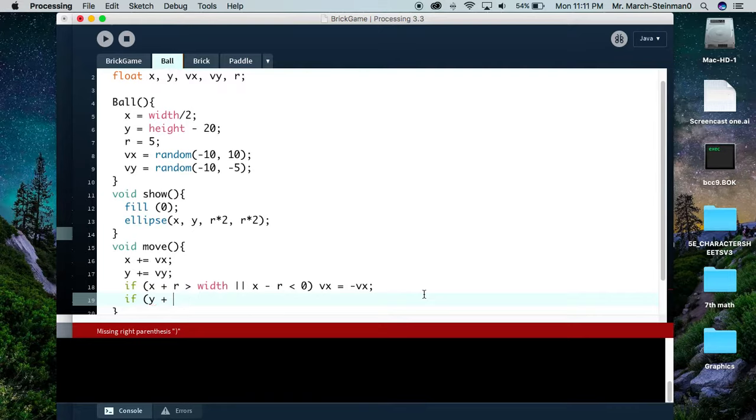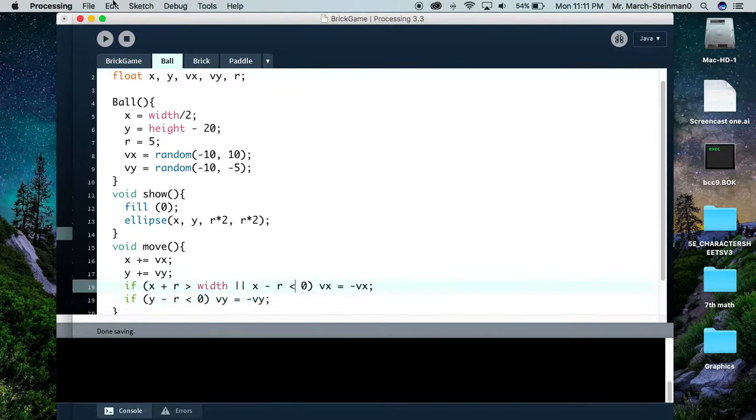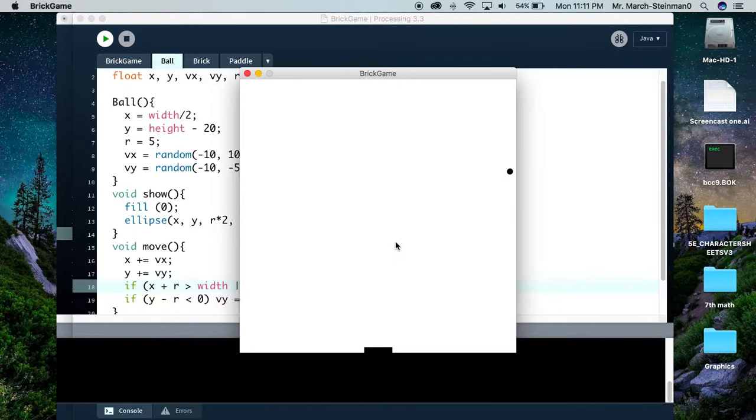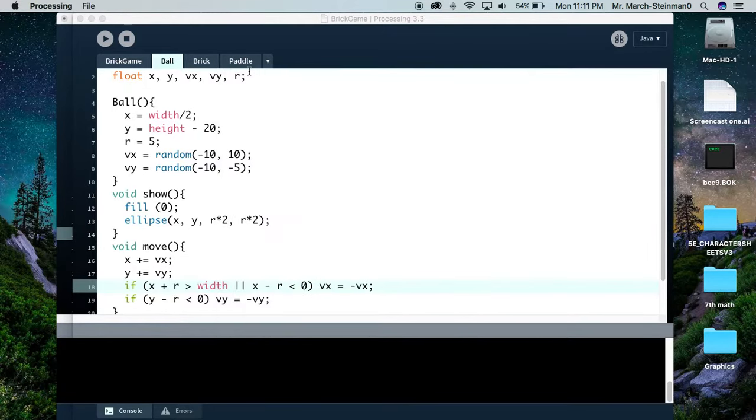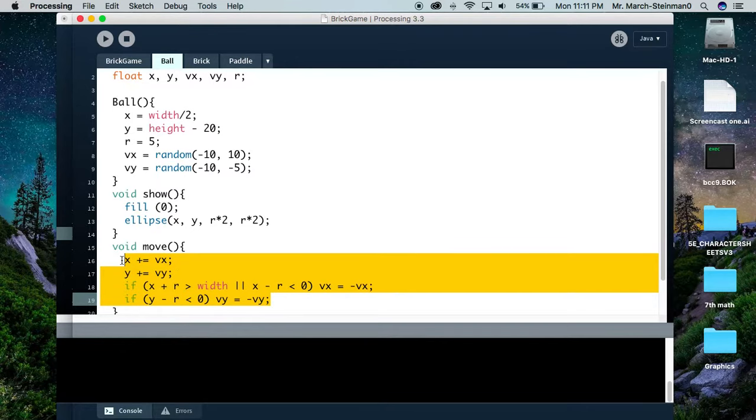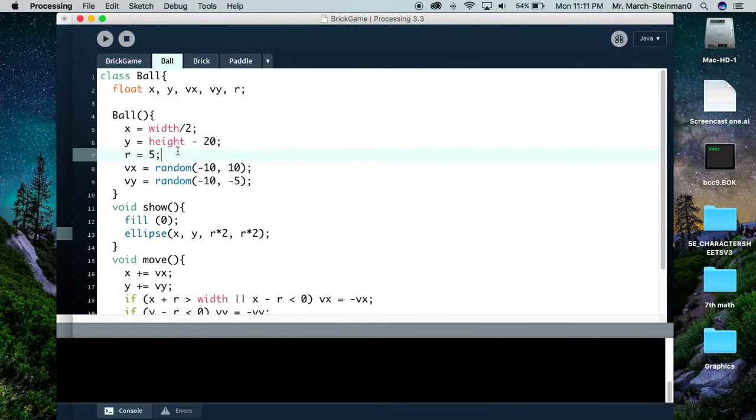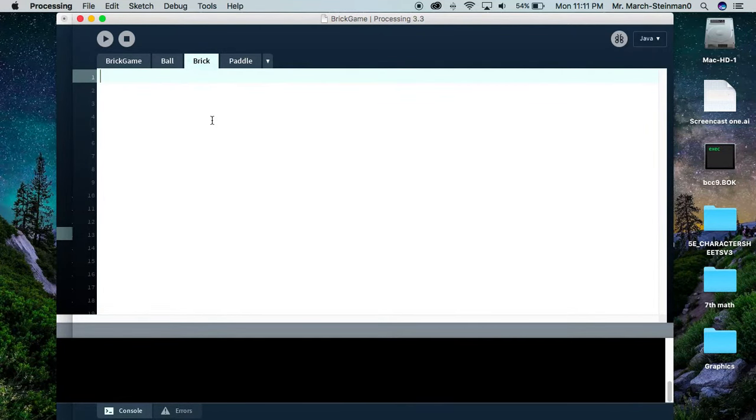Well, for the y values, I really just want to know if it bounces off the top. I don't want to have to worry about bouncing off of the bottom of the screen, because if I pass through the bottom, I lose. And this talks about moving through the bottom. So let's run this. And it works fine. So our move for the ball is pretty good. Now, it'd be great if we could bounce off the paddle. I'm going to do that in just a moment. First, I'll set up my brick.